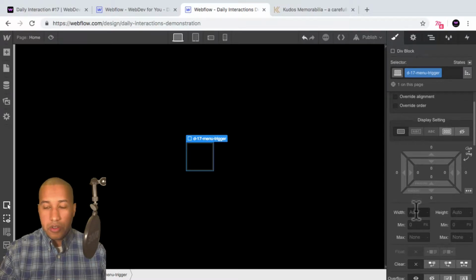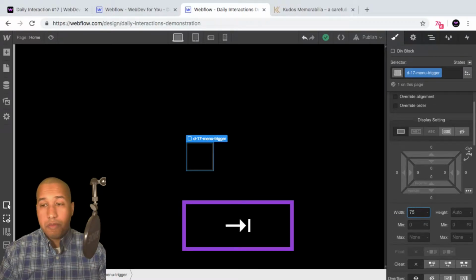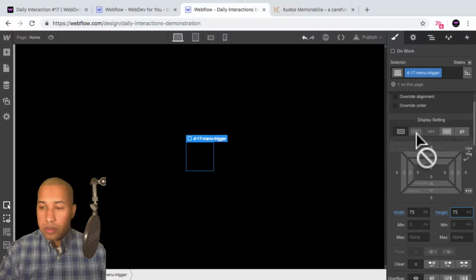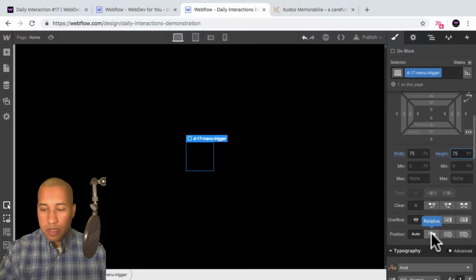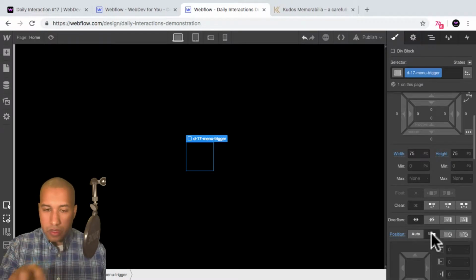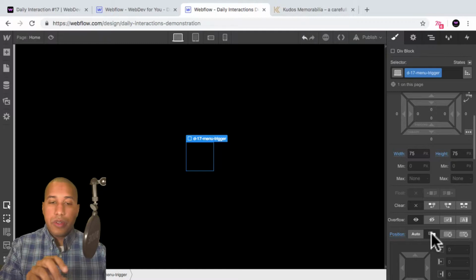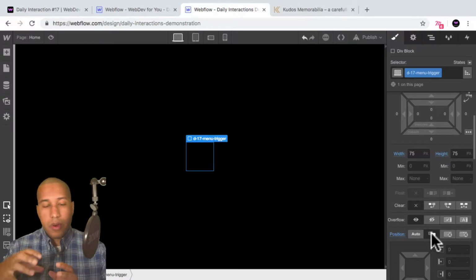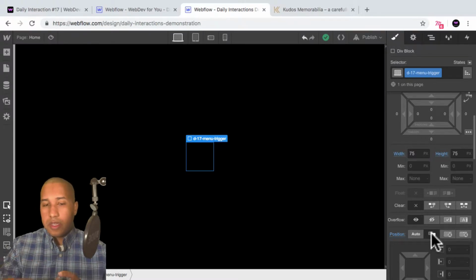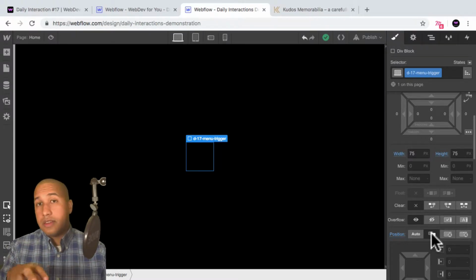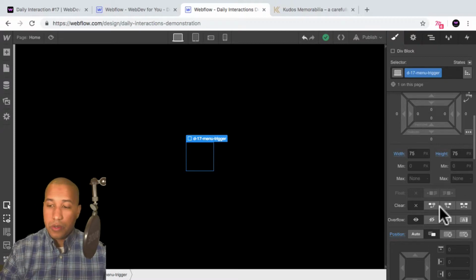So for this menu trigger, I want it to have a width of 75 pixels by 75 pixels. I'm going to set it to a position of relative because those menu lines are going to be positioned absolute within the menu trigger, and I want it to be relative to the menu trigger and not relative to some other parent element like the section. So by setting the menu trigger to relative, anything inside of it will be relative to it.